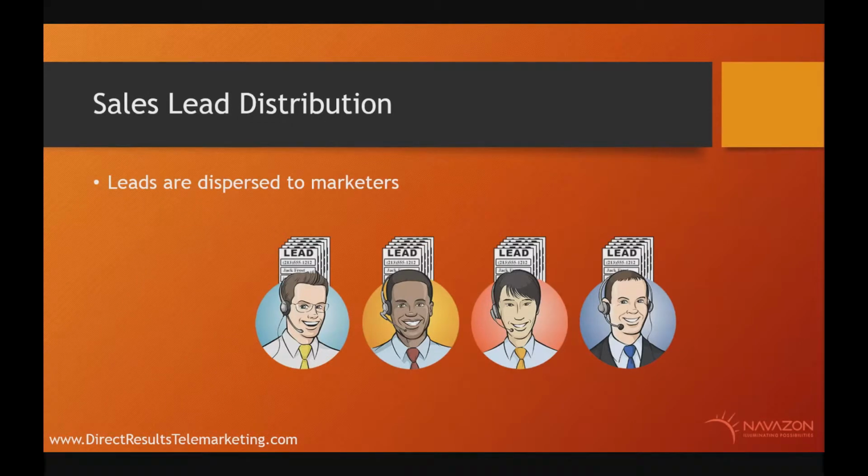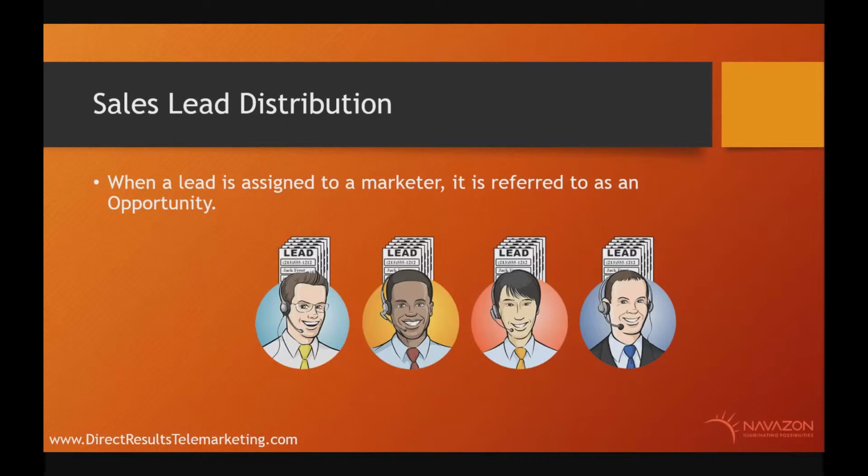So what do we mean by recycling sales leads? To answer that question, we need to first talk about lead distribution and dispositions. In an outbound telemarketing call center, new leads are received from various marketing efforts and they're dispersed to marketers. An assigned lead is called an opportunity in Direct Results Telemarketing. You can think of it as giving that marketer an opportunity to connect with the lead and make a sale. This is an important distinction in DRT, and we'll see how it comes into play a little further down.